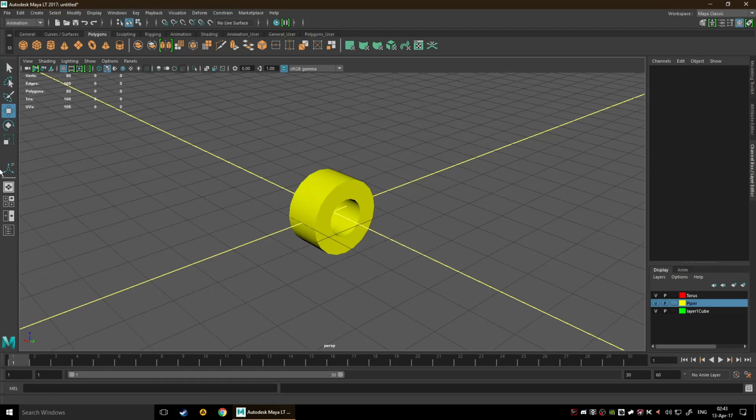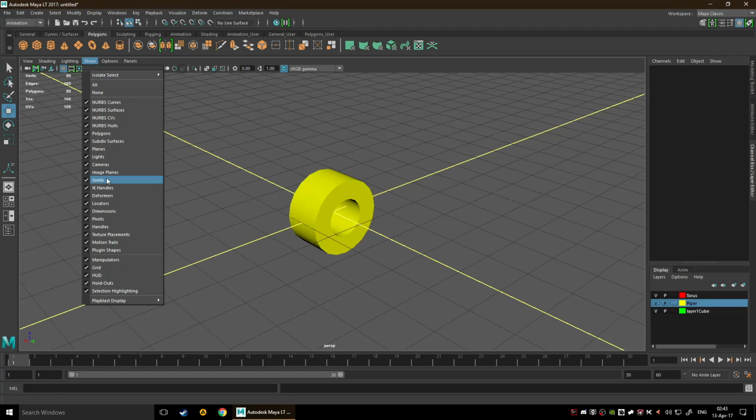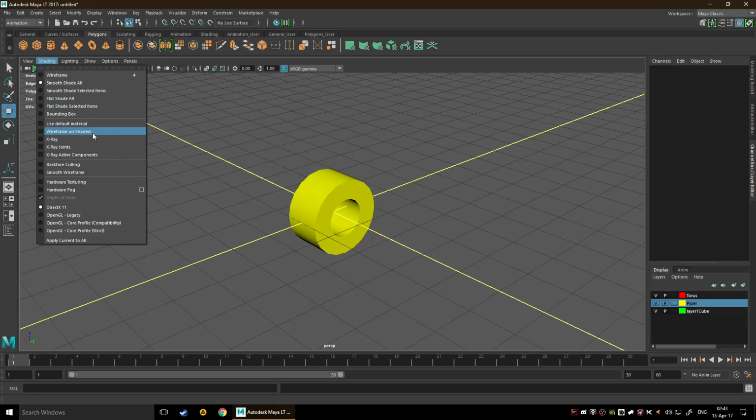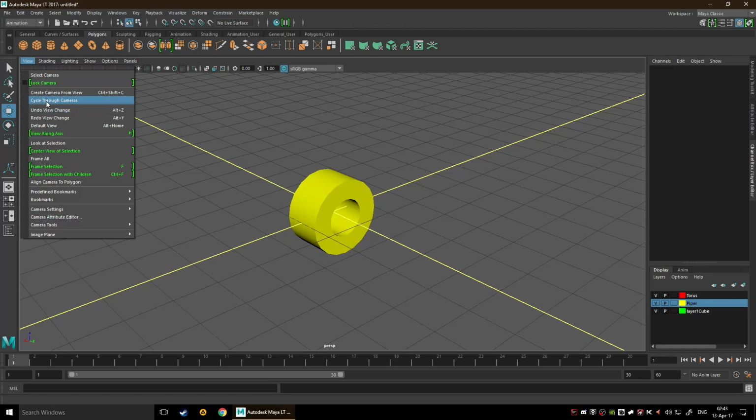So yeah. Make sure to look at Show. Show is nice. There's a bunch of stuff that you may actually use. When it comes to lighting, it's kind of meh. Shading is also kind of meh. And the view is for cameras, so that's also kind of meh.